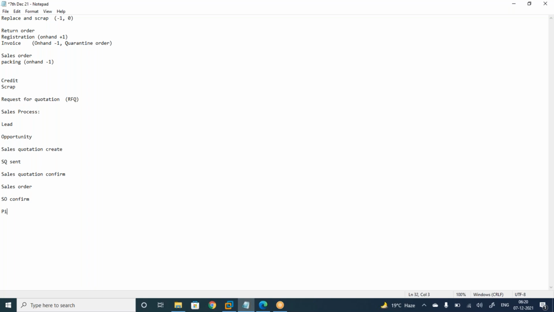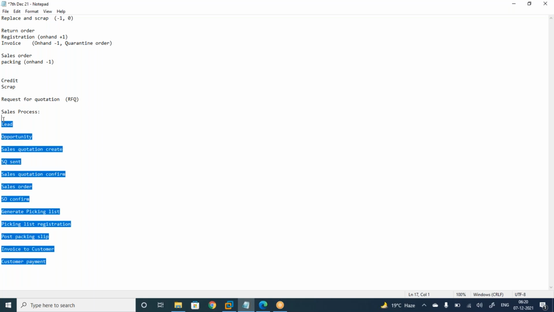Next, generate picking list, then picking list registration, then post packing slip. Then invoice to customer, or customer invoice, or sales invoice. Then customer payment. This is the complete sales process.